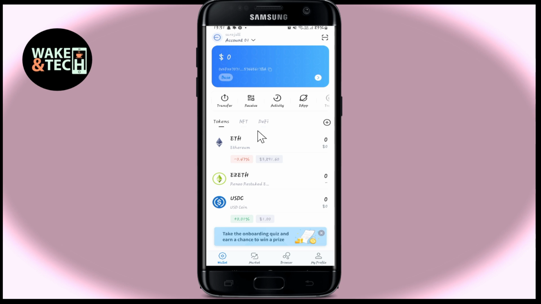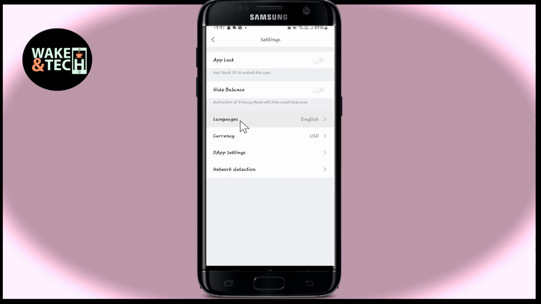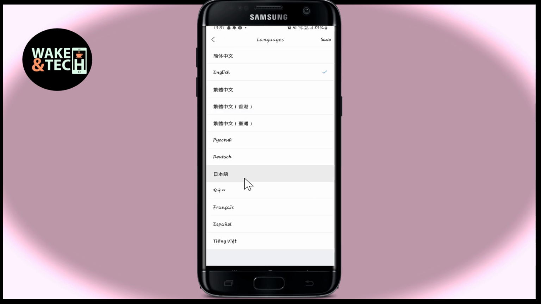Now, if you wish to change the language for the application, just tap on My Profile at the bottom right corner. From here, tap on Settings, and you will now see the Languages option. Go ahead and tap on it, and this will now show you the list of various different languages that are available for the application. Just tap on whichever language you prefer, and then tap on the Save button, and this language will be applied to your application right away.